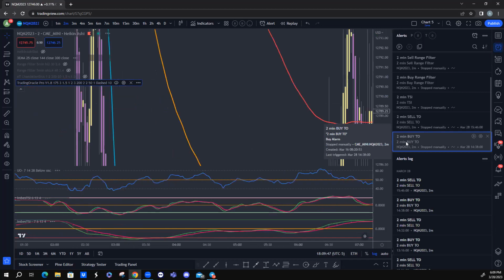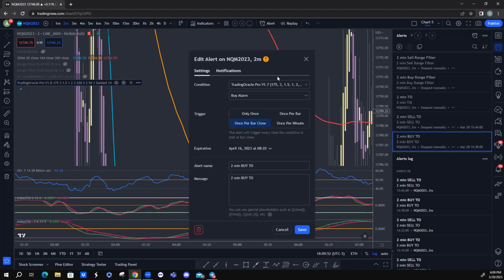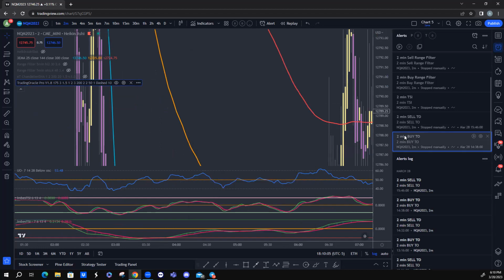So here is what my alert looks like. So this is the one for the buy. See, I have it set to once per bar close. And then this is what I named it, 2 minute buy TO. You hit save and it places it in here. See, because I hit okay, it made it active right now, but I'm going to stop it or else it'll ring throughout, so I'm just going to hit the stop button and that's it.